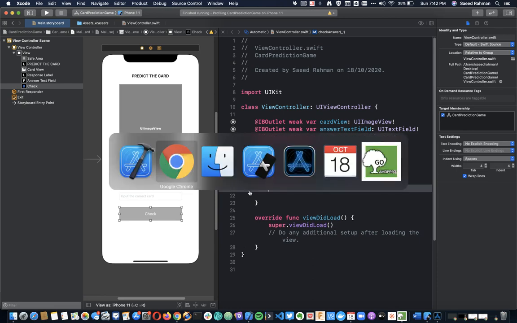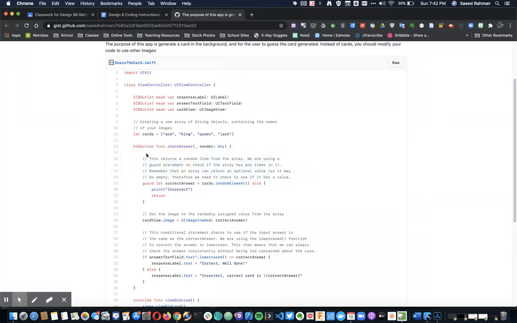So if you go back to the app here, the first thing is this part of the code. Let's just see what this does. It says, this returns a random item from the array. We are using a guard statement to check if the array has any items in it. Remember that an array can return an optional value as it may be empty. Therefore, we need to check to see if it has a value.